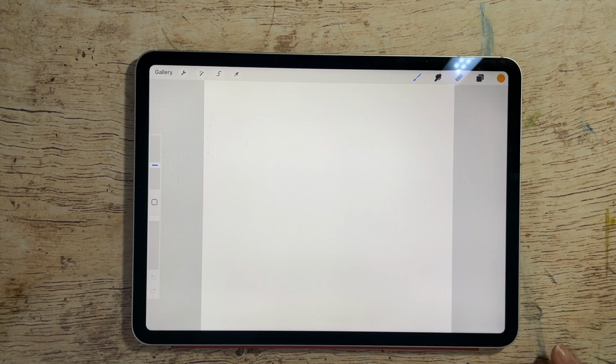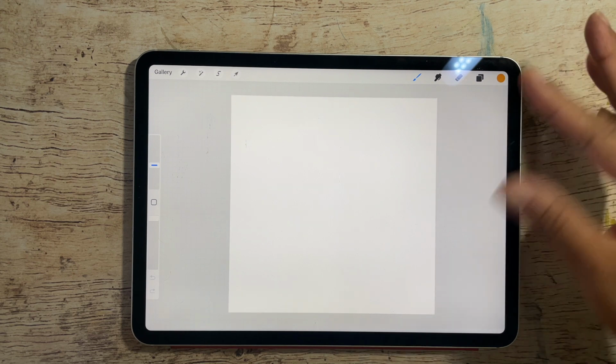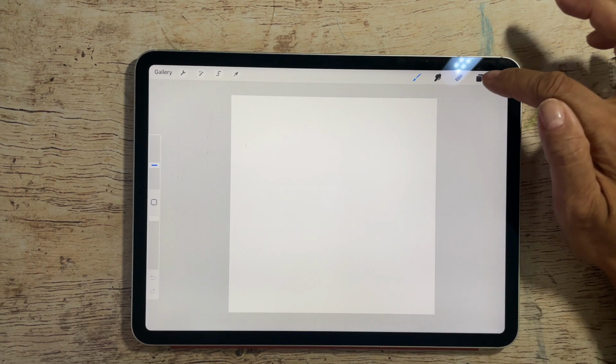In this video, I want to show you how to make a fun repeat texture pattern using the native brushes in Procreate and the diamond method for making a pattern. So I'm going to open a square document. I'm using a 10 by 10 inch document.